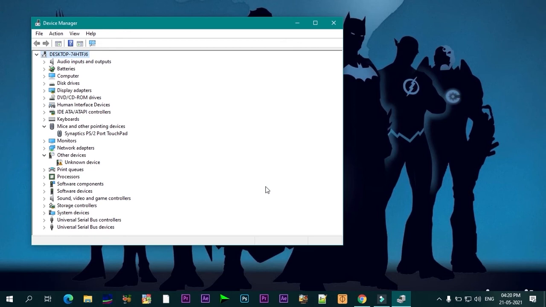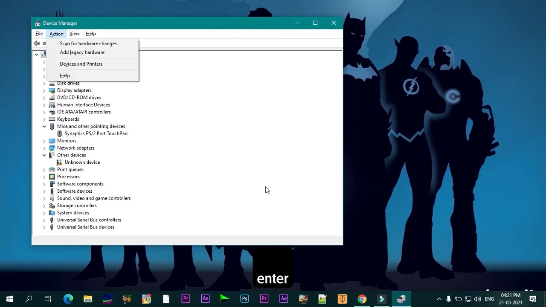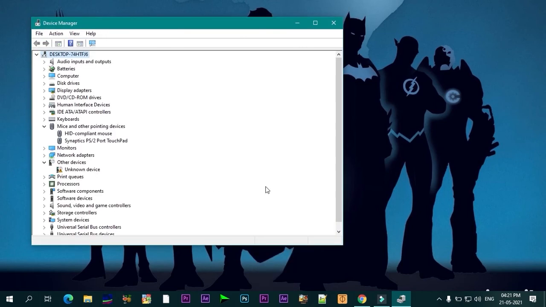Next, press Alt and it will highlight the tabs above. Right now I'm in File, so I will press right to go to Action. Pressing Enter again, I will see the list of options under the Action tab. Then I will press the down arrow and Scan for hardware changes will be selected. I will press Enter on that one and it will install the drivers of the mouse again. Now after this you should see your mouse working.